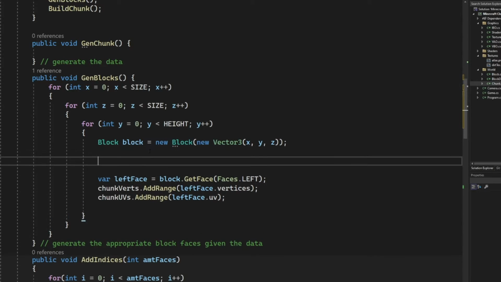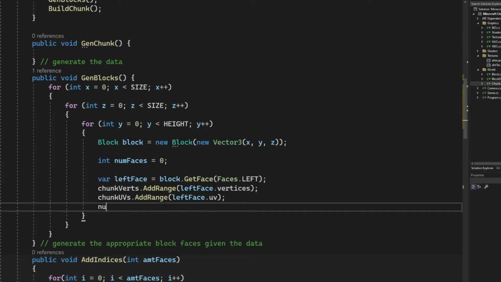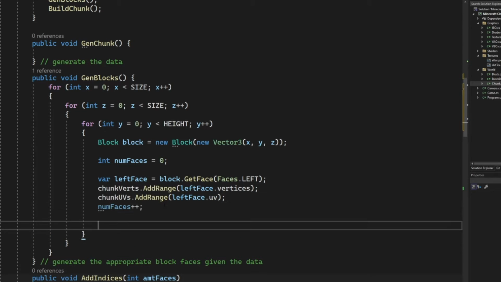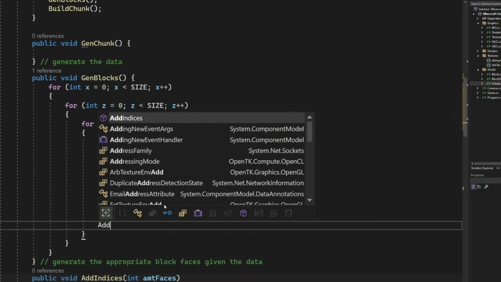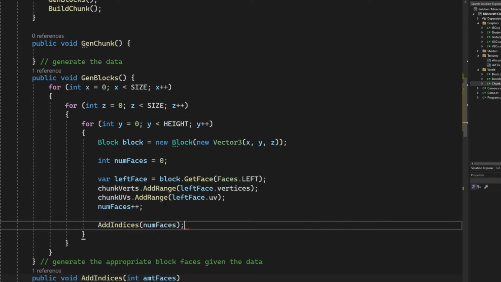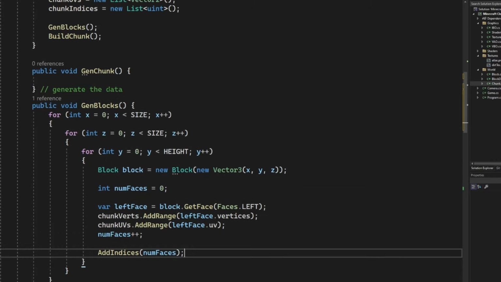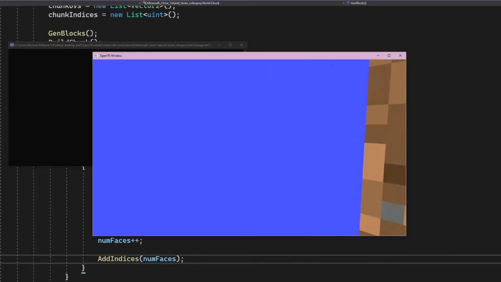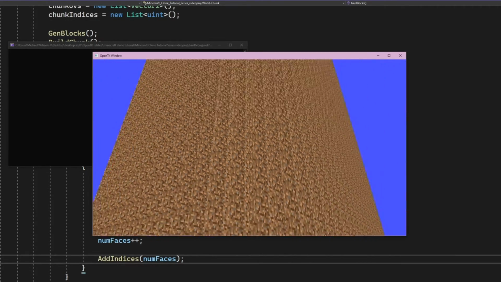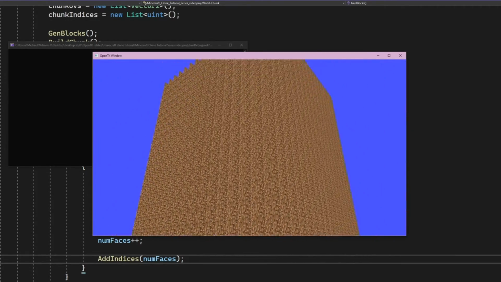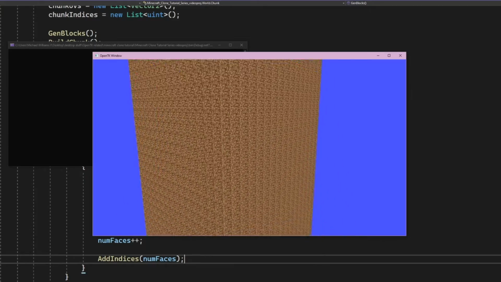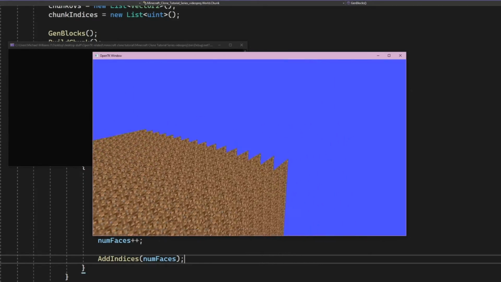So we're going to do the method that we did before, where we do int num faces equals 0, and then simply increment the number of faces here. So num faces plus plus. And now we will do a call to add indices and send it num faces. Now what you'll see is that if we run this code, we should see the left face for an entire chunk of blocks. That is 16 by 16 by 32. Okay, that's cool. So let's add the rest of the faces.